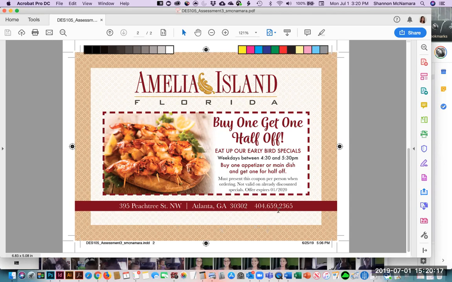So what if the phone number was like up here? I'm going to see 395 Peachtree, Atlanta, and I'm not going to see a phone number. I'm probably going to go, oh, they didn't list their phone number. If I'm just quickly looking at a piece, right? I might not look all over the page to find the other information I need.